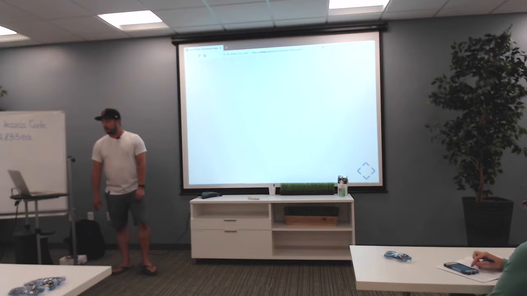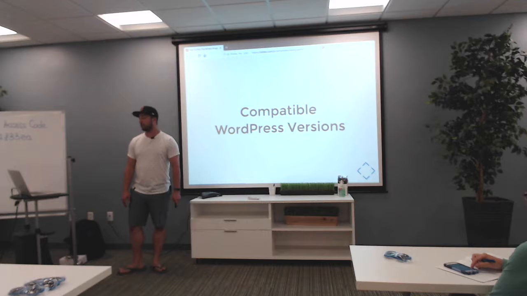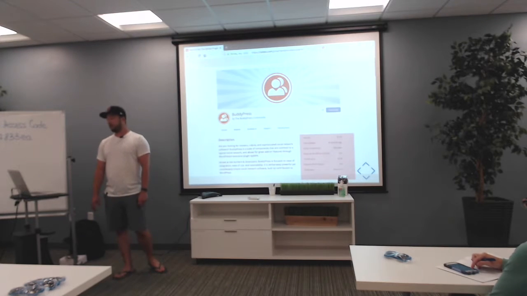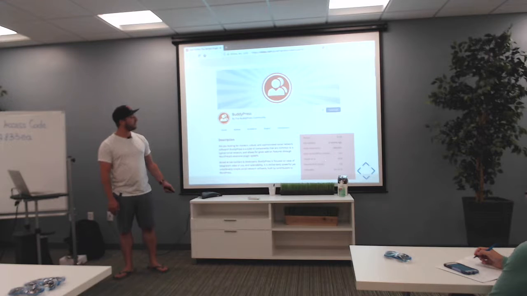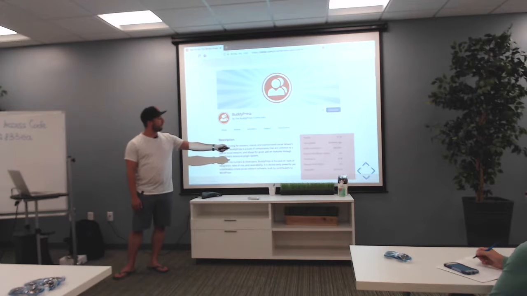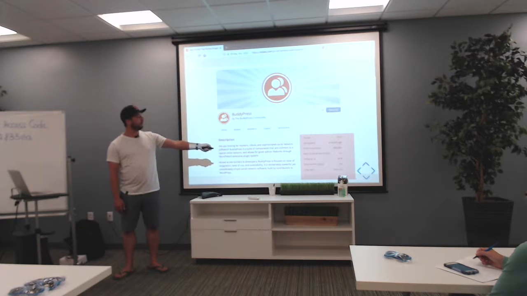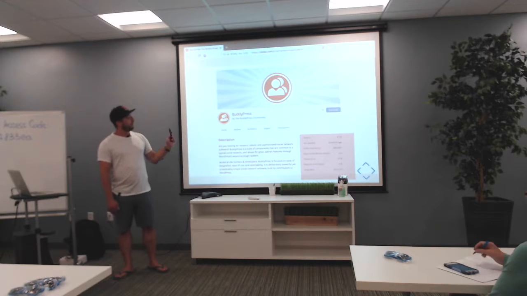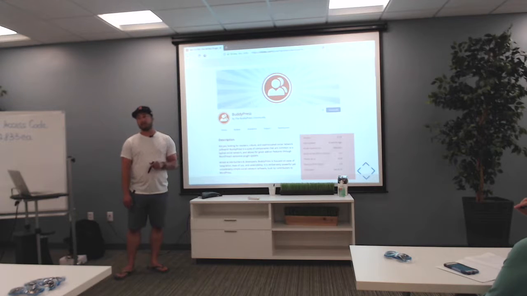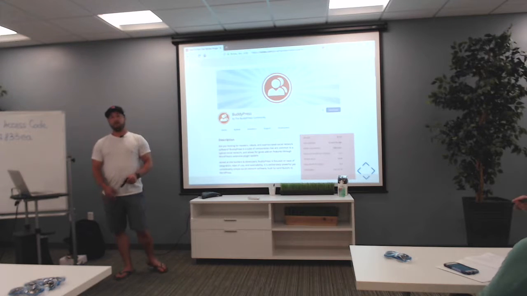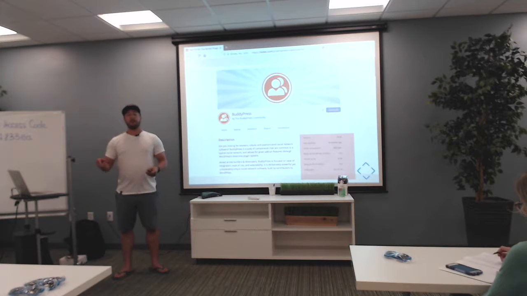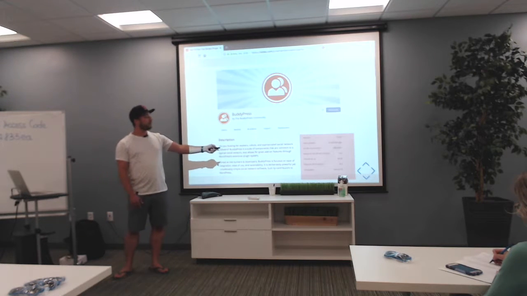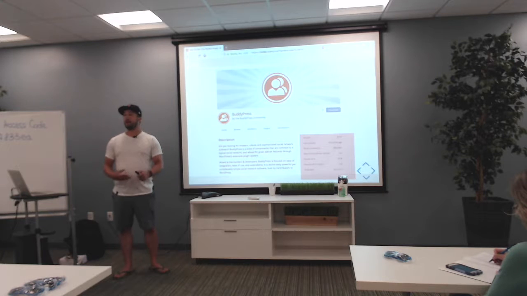So number 9 is the compatible WordPress versions. Another great thing on this page is all these different numbers, and they all mean something. But for this one, we want to look at the requires version and the tested up to version. So the plugin developer can specify these things. When they write the plugin, if there's a new feature in WordPress that it uses, it will say what the minimum version of WordPress is that you need to have.